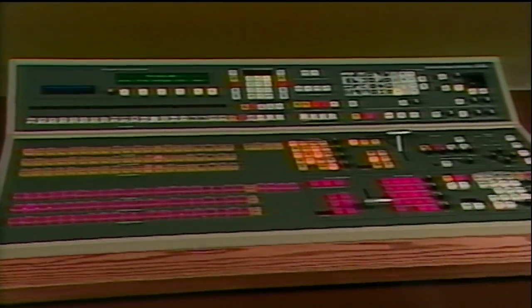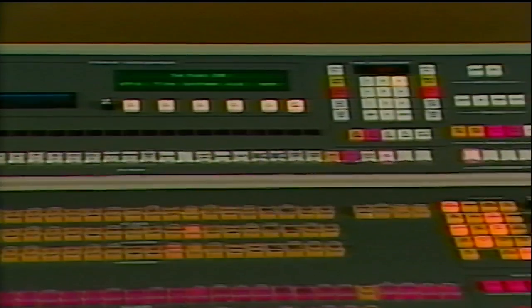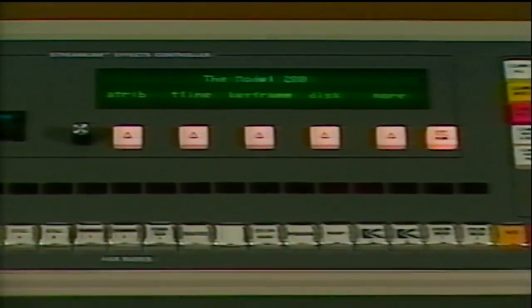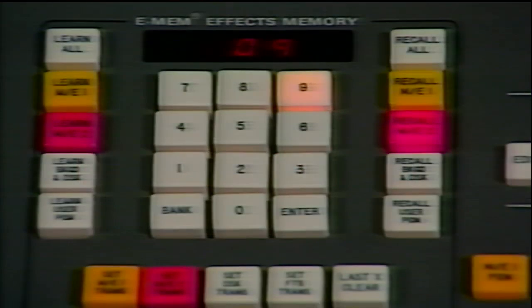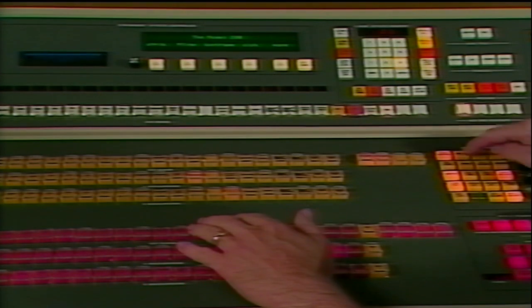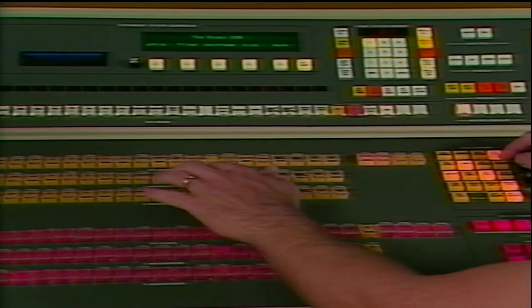Now let's begin. Note that EMEM effects memory and Streamline effects controller functions are accessed in the upper left-hand portion of this Model 200-2 control panel. EMEM effects memory can be defined simply as a way of taking a snapshot of the effect setup of the Model 200 switcher panel for later recall. In other words, EMEM will learn every push-button position, every analog control, all transition rates between sources, and it gives the operator a single push-button recall of a desired setup.